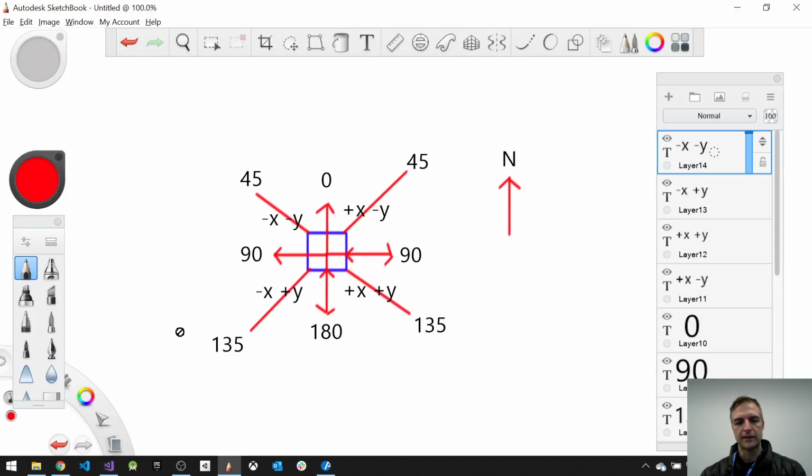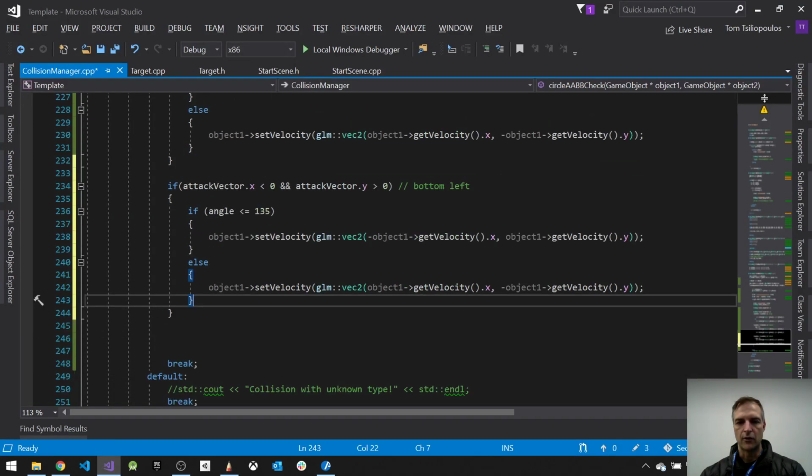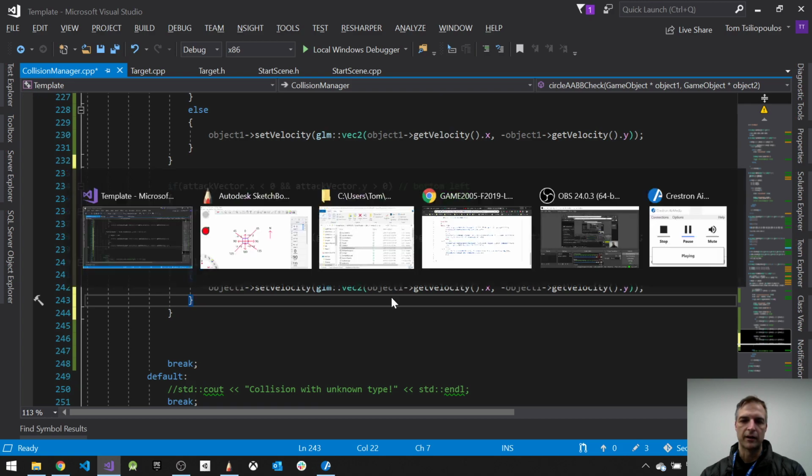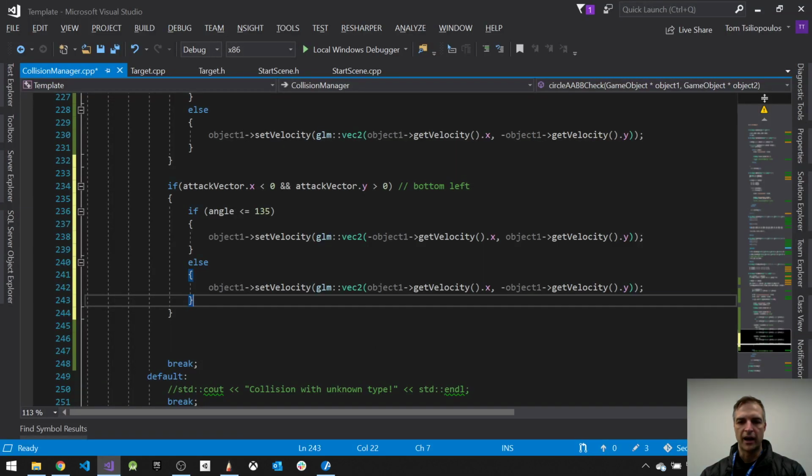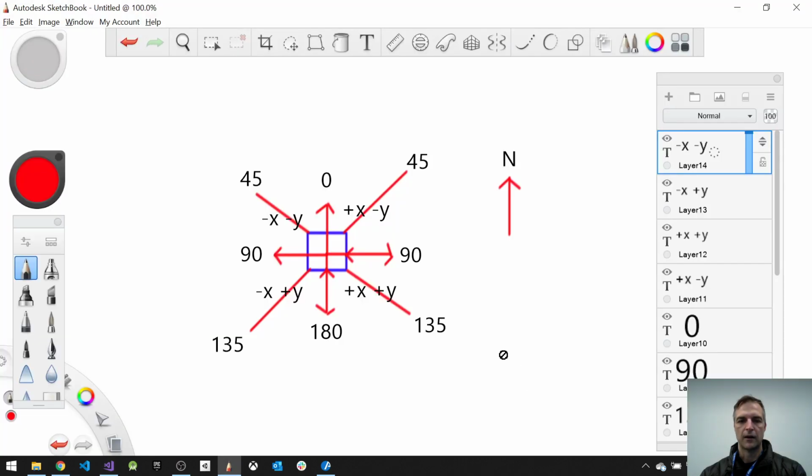So if it's less than 135, then if it's coming this way or this way, the x would change, but the y would stay the same. So x would change, y would stay the same, and then this one would be reversed, right? Where if it's coming from this side here, y would change, x would stay the same. Alright, so that's that one.